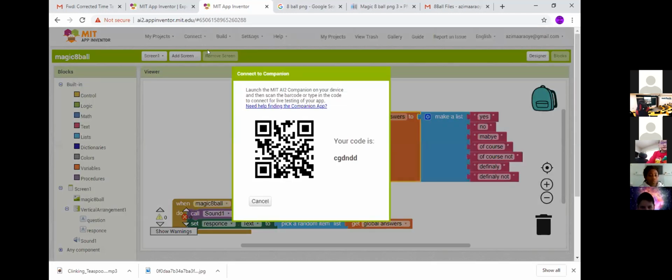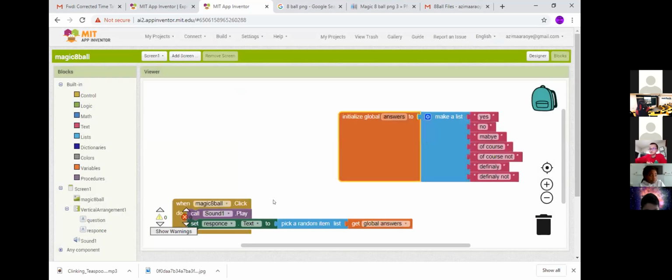Why doesn't that? Oh, that's a vertical arrangement. I need a vertical scroll arrangement. Okay. Mine works. Same.